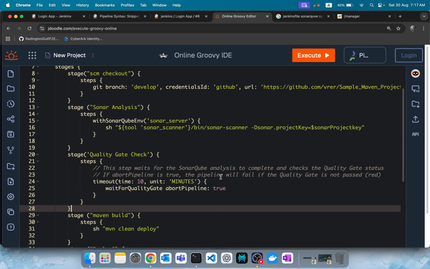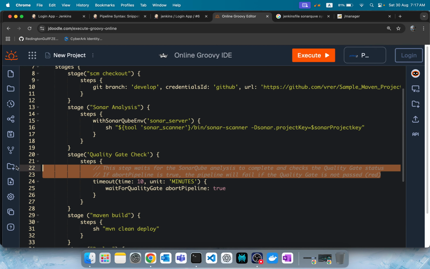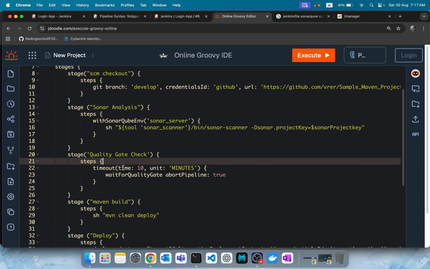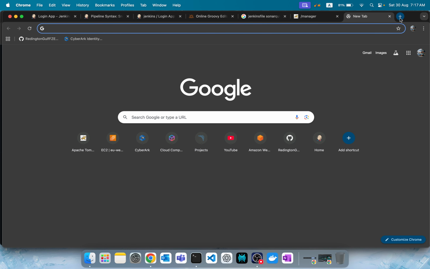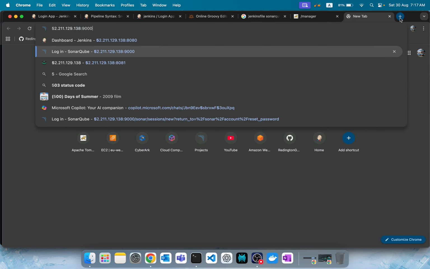You remember quality gate checks, where we add some conditions, and if all the conditions are matched, then it will say passed. If not, it will say failed in SonarQube. Let's open it.